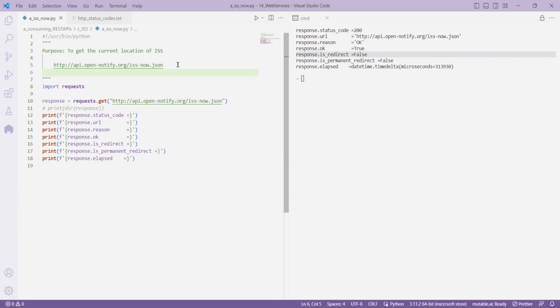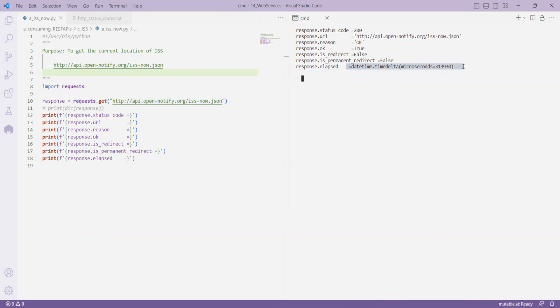For any APIs, that will redirect. In that case, you will see that. And elapsed time means how much time it takes for this response to come, meaning after you filed the request, how much time it took for the response to come. So that is like that.